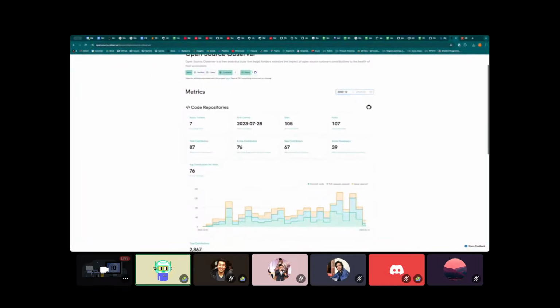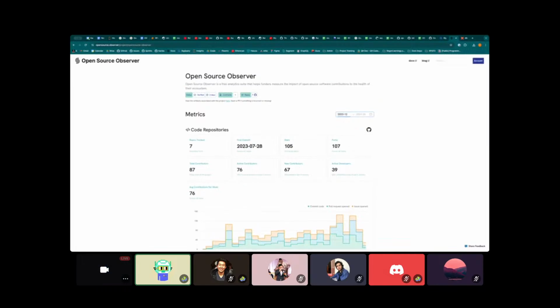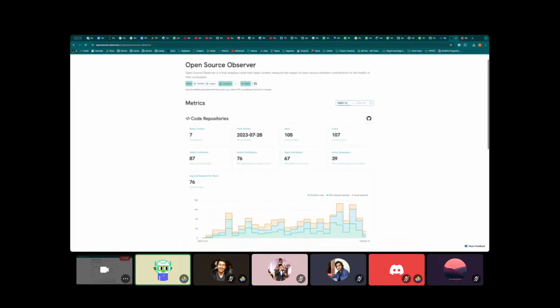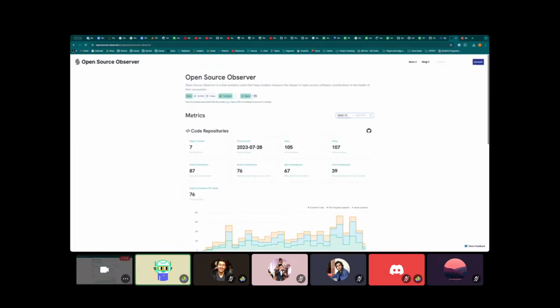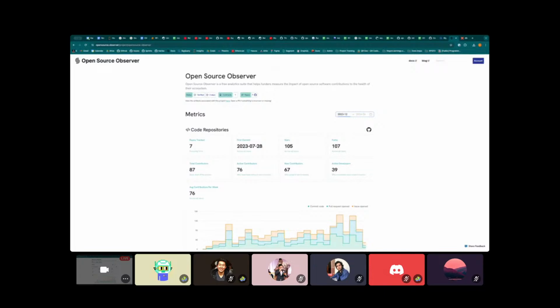So one of the smaller things we did over the past couple weeks is a bit of refactoring on the Open Source Observer main page to include some new metrics. The same is true for the on-chain piece. I could show an example of that in a second.